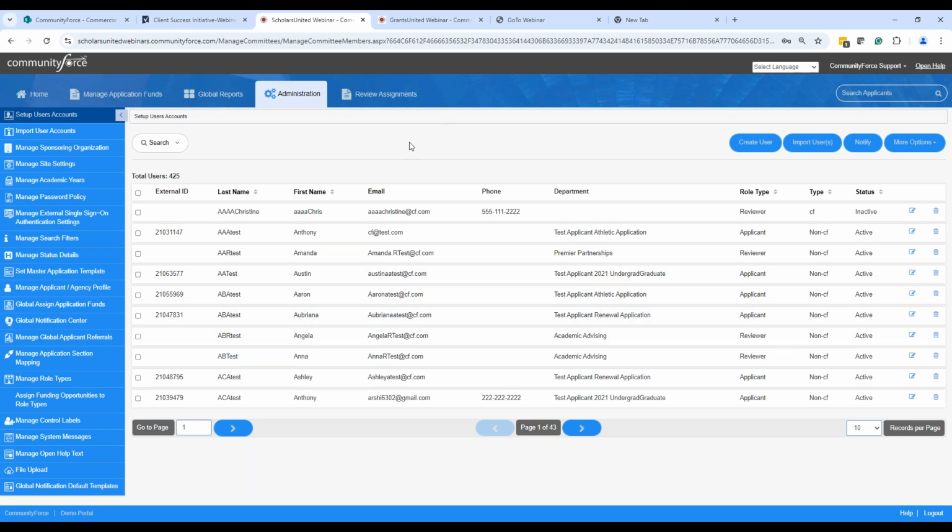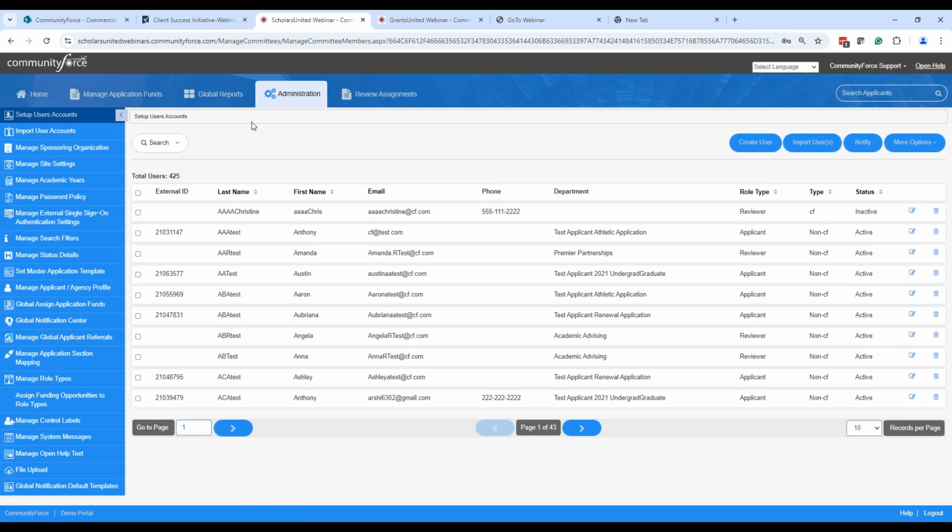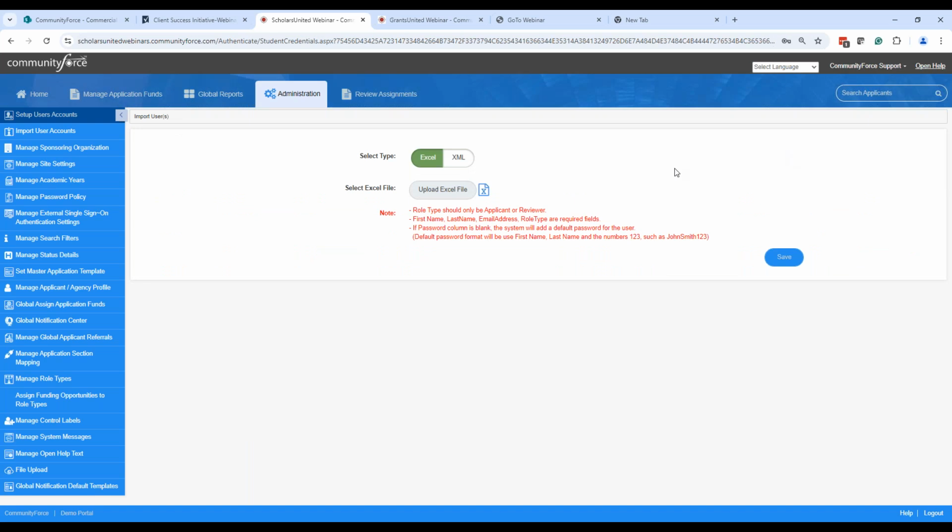So I always like to at least go through, quickly look at my list, look at who I'm going to be adding, and then make sure they don't have an account already in the system. You can always come here and search for those individuals. Once you're happy that they're not there, and you're not going to overwrite their user account, then you can come over here, hit import user, and import the data.